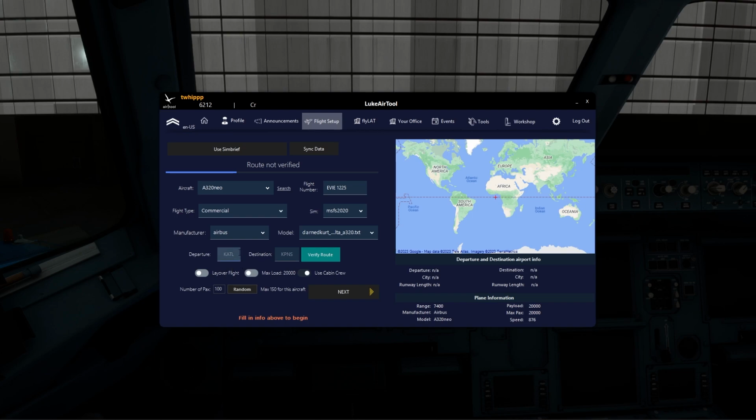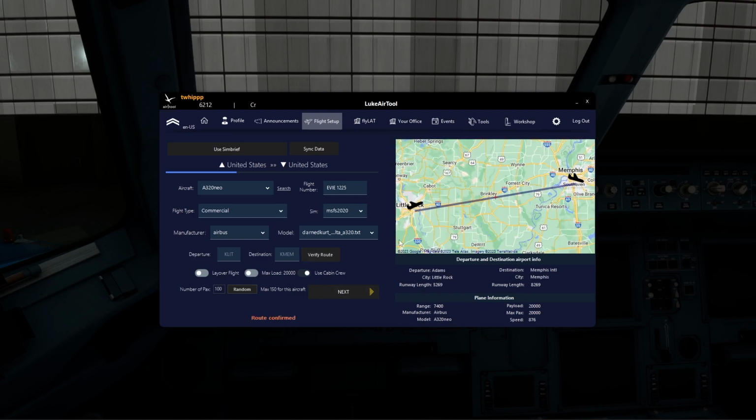So what we're gonna do is a short little flight from Little Rock, Arkansas over to Memphis, Tennessee. So right here, I'm gonna go ahead and type in the ICAO codes, which we got Little Rock right here, which is KLIT, Kilo Lima India Tango, and Memphis, which is Kilo Mike Echo Mike. And we're gonna go ahead and click this verify route button, and then this thing does that.